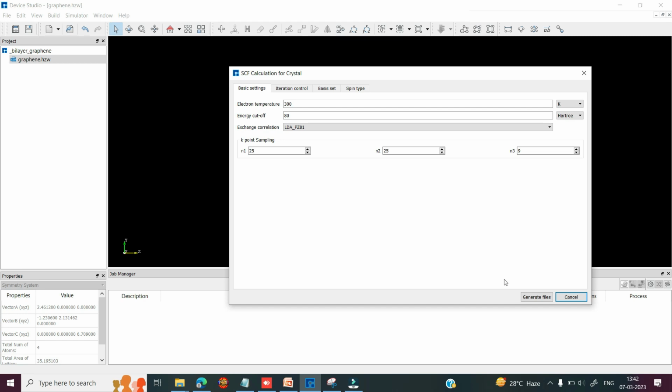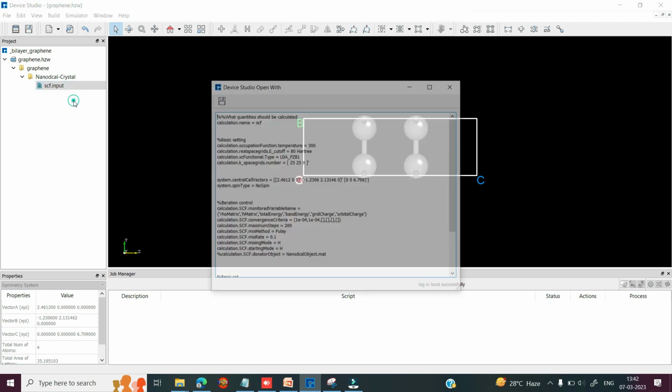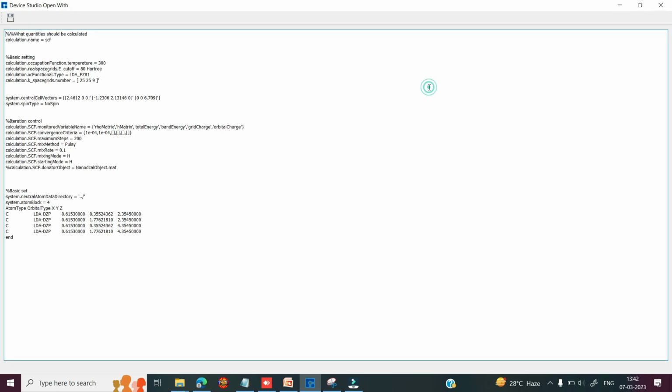So you can click on this Generate File, and once you click on Generate File, in the project window you can see the scf.input file for this graphene double layer has been generated. So you can select this scf.input file, right click on Open With, and this is the script for this double layer graphene structure. Here you can see what parameters we have defined. This is the basic settings. Here you can see no spin is included. This is the iteration control, and these are the atoms and their Cartesian coordinate points.